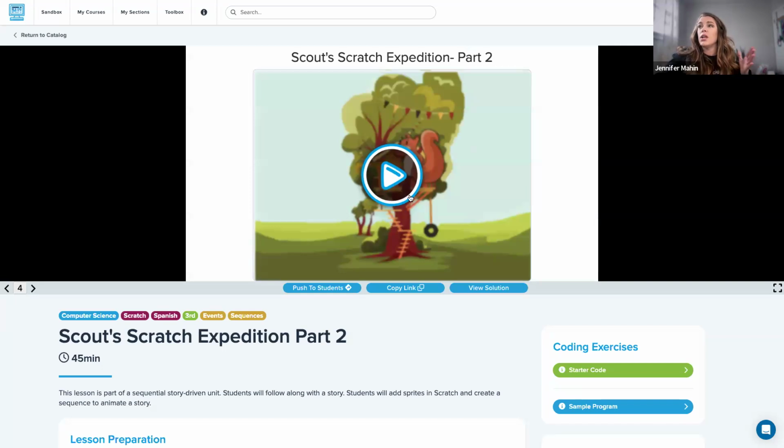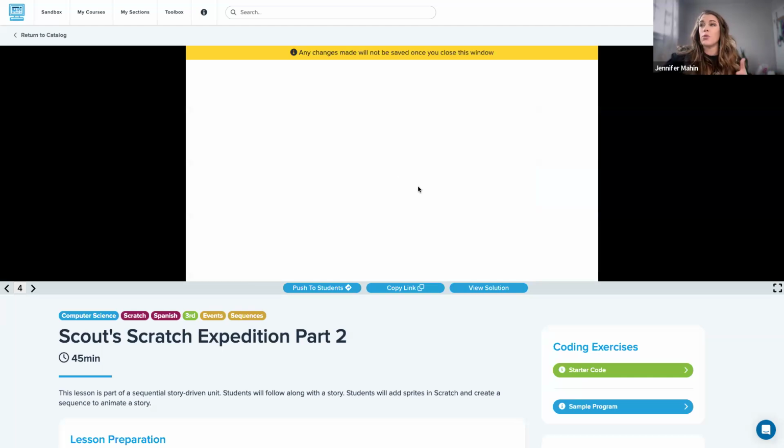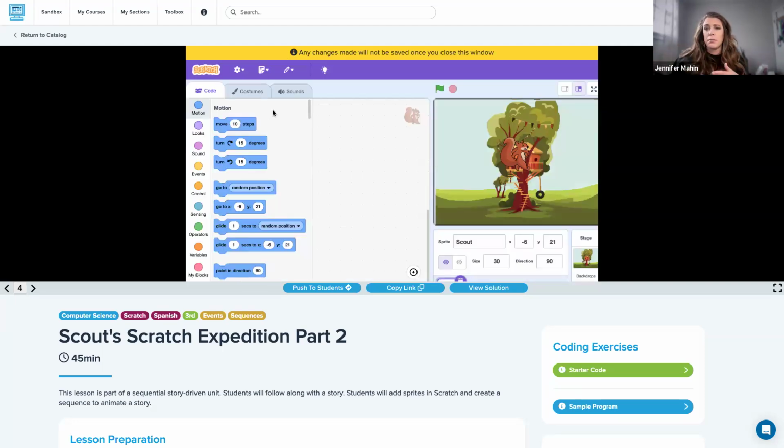After each video, you have the option to push students to the program. And you can also demo this up here. Now, if I'm demonstrating this for my students, you'll see this yellow thing up here. Any changes I make will not save from day to day. So you would have to make this in your own sandbox if it's a 2-day project. So this is where you can really demo this lesson for students.